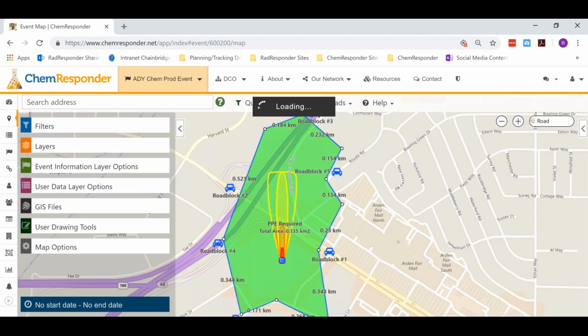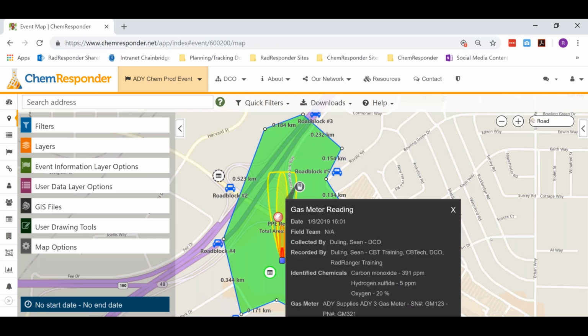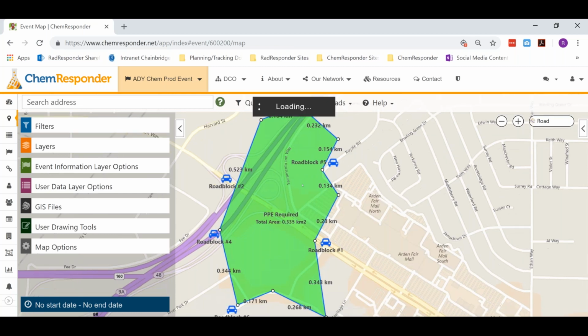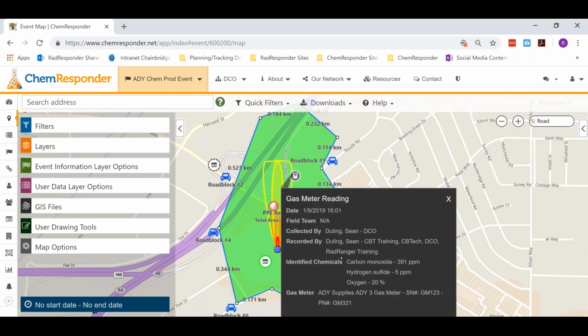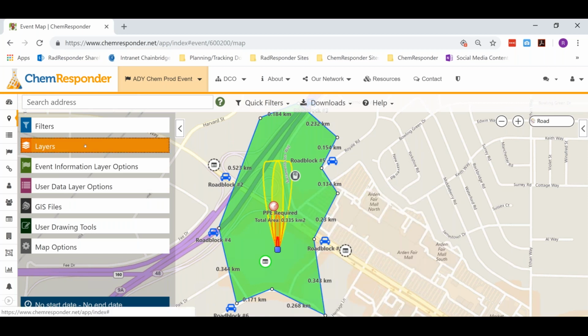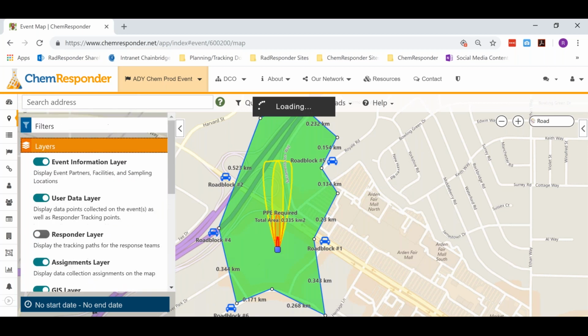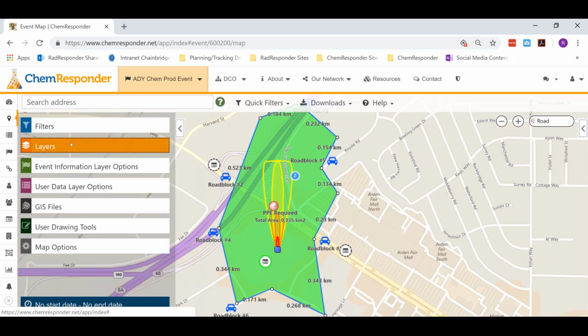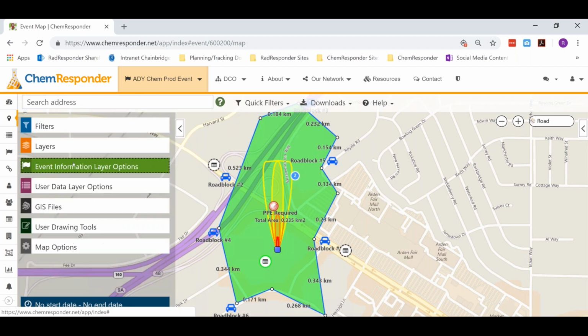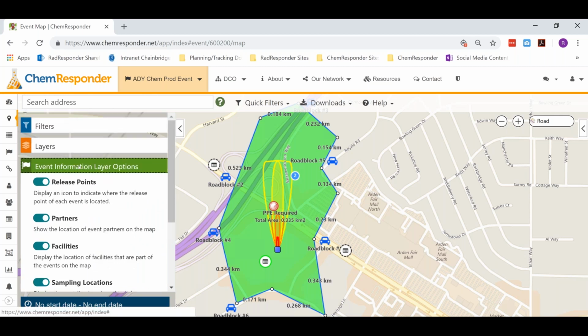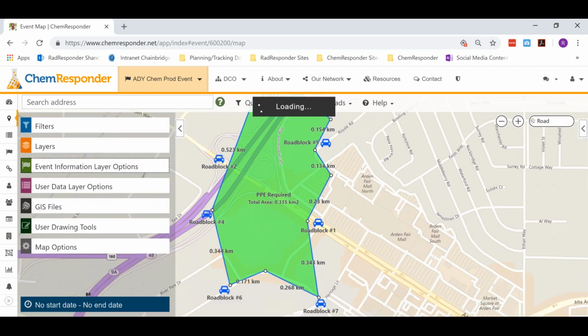A couple of the things I'll point out on the map. We've got all of our typical symbology. So here's my gas meter reading that I just created. The data, who created it, the chemicals that were identified, all that's displayed for me in my map here. I'm going to show my facilities layer.